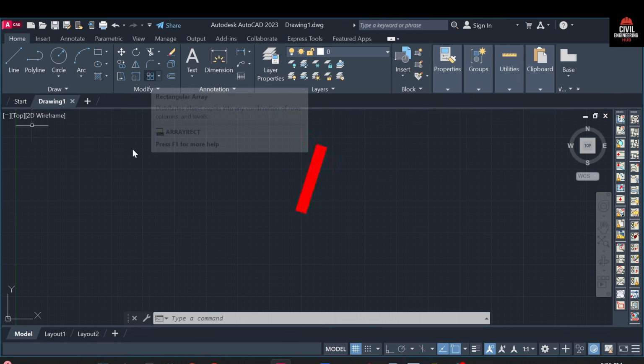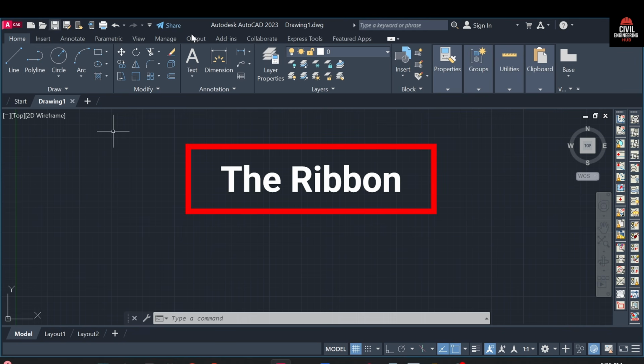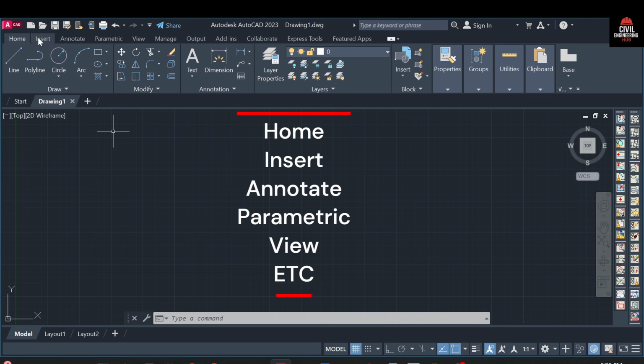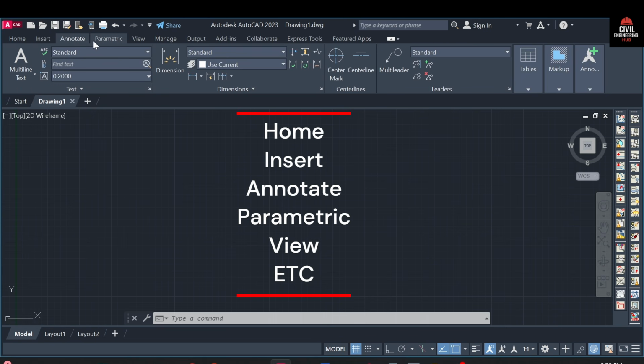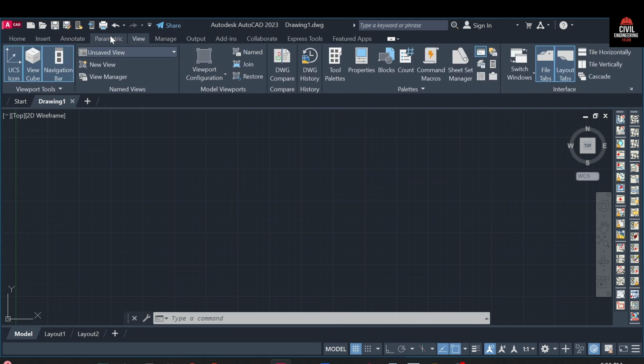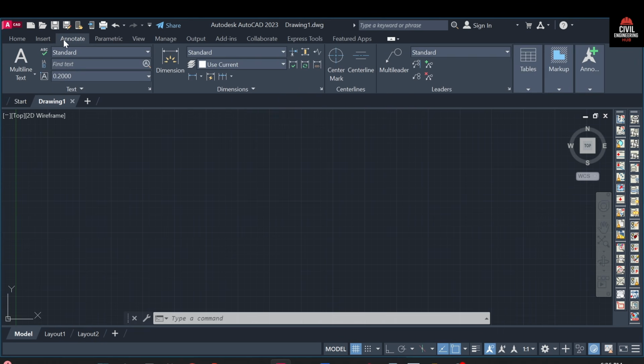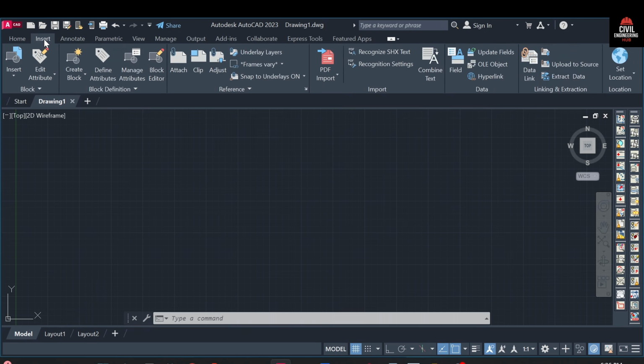Next we have the ribbon. This is what we call the ribbon area in AutoCAD. It's organized into tabs like Home, Insert, Annotate, View, Parametric, etc. Each tab has panels that group related tools. You'll probably spend most of your time right here.